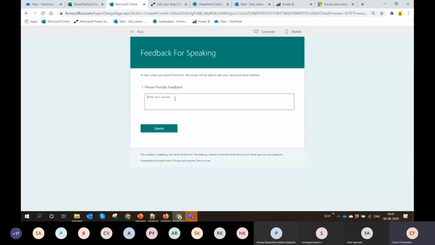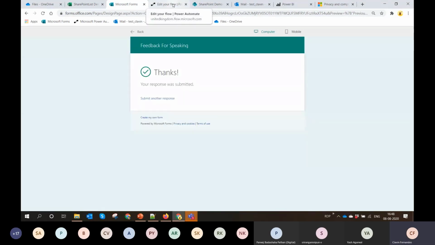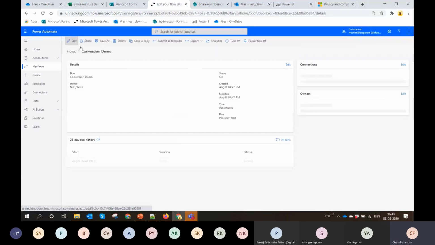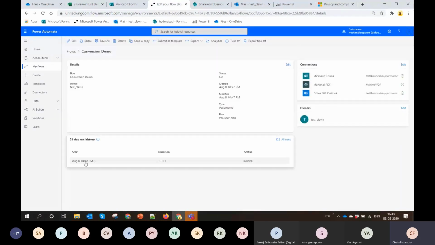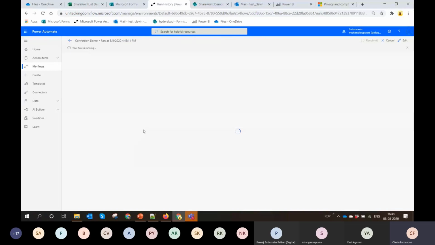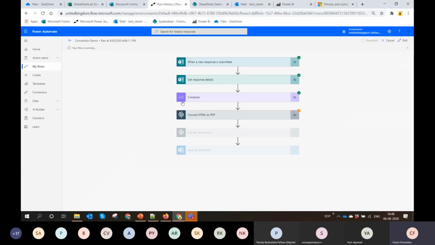So I'll just give in the feedback. This is a quick demo and I liked it. Submit. Right? So easy, right? So easy to go ahead and create and convert forms. You see that it has already been triggered and it's running.